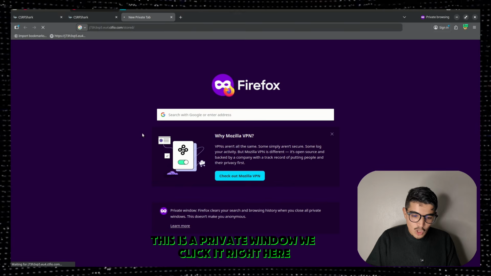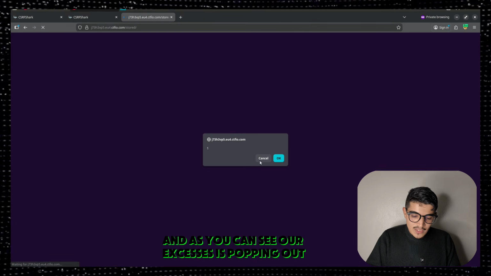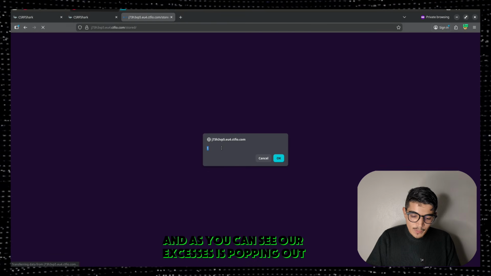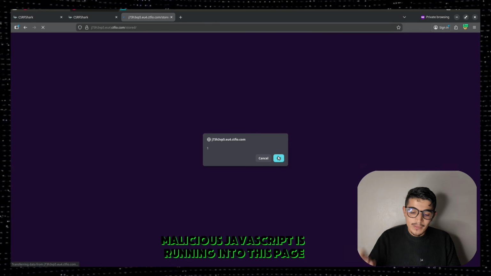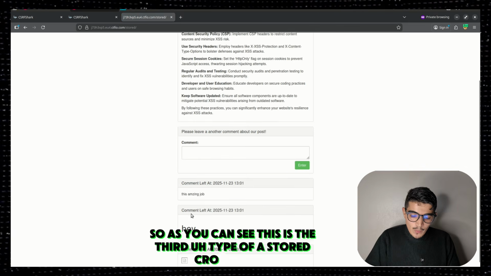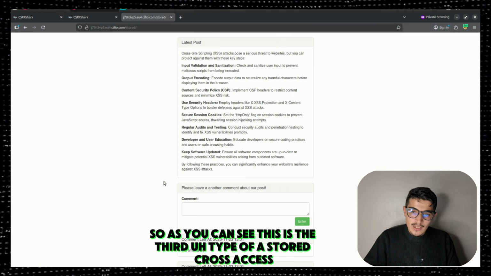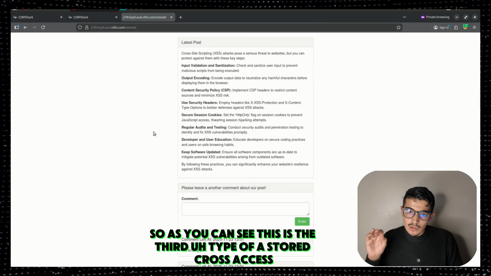This is a private window. We click it right here, and as you can see, our XSS is popping out, showing us that malicious JavaScript is running on this page. So this is the third type, stored XSS.